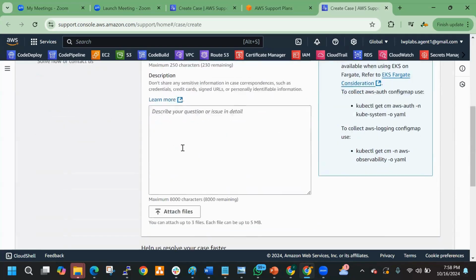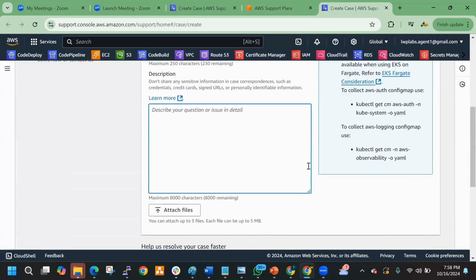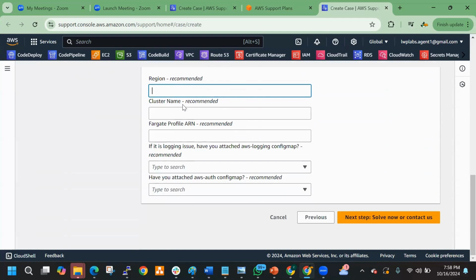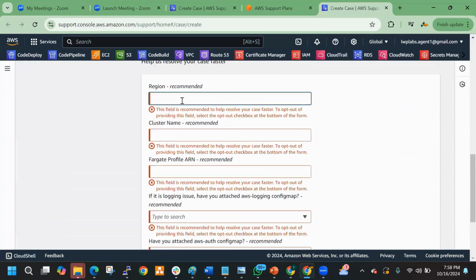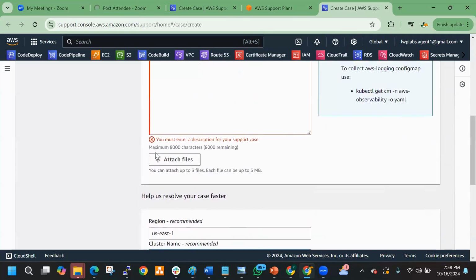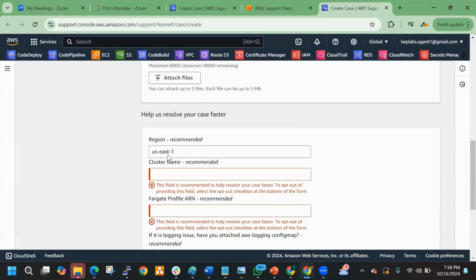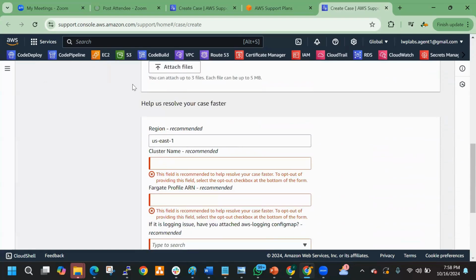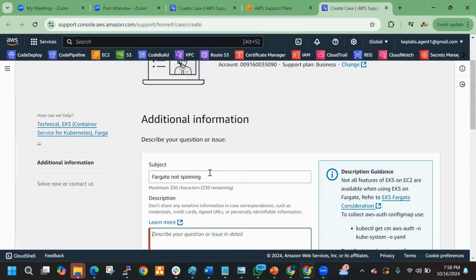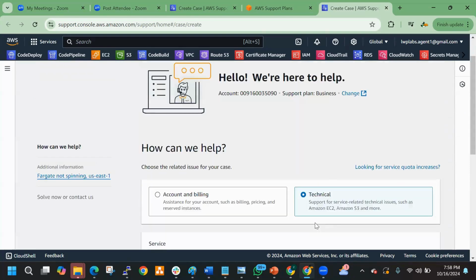Something like this. And then you give the description, the error message and all, attach a file if you have a file, give the region information. This is all recommended but optional, you can give those and then next step. Let us give this, US East 1, cluster name. If you have the cluster name, you also have to give it, and you can get the cluster name from there. So these are the things which you have to give and then you have to click on this. So let me show you something which is simple.